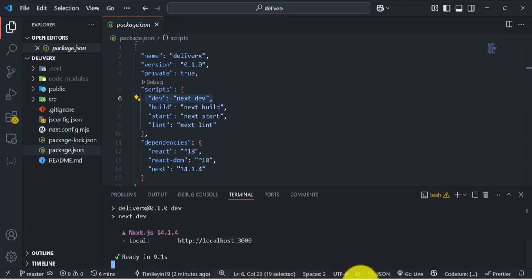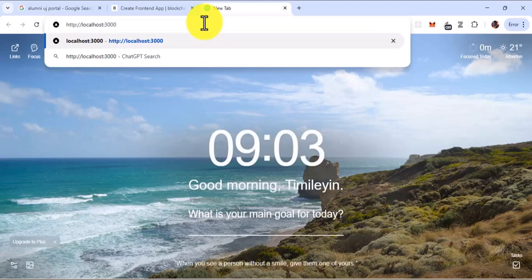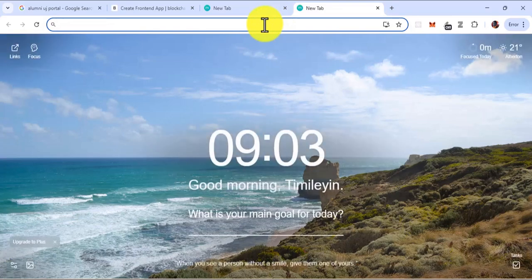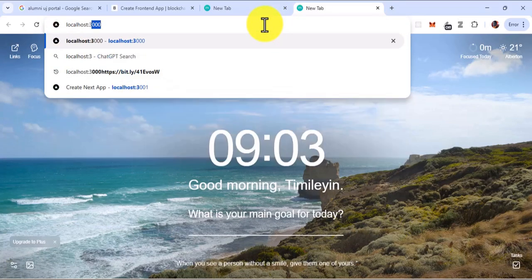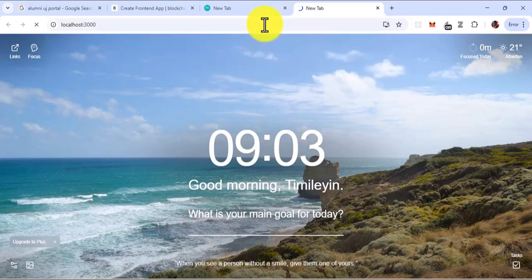Alright, so I'll just open the browser, then I'll open a new tab, then I'll go Ctrl+V, or I can just do the localhost 3000 manually. So once the application is running, then you can just type localhost 3000. So that is where you are going to be able to open your Next.js application. Alright, so now that we have been able to do that, you see the application running.